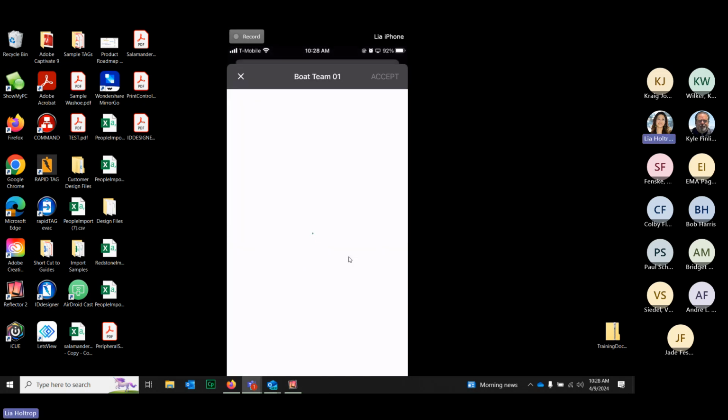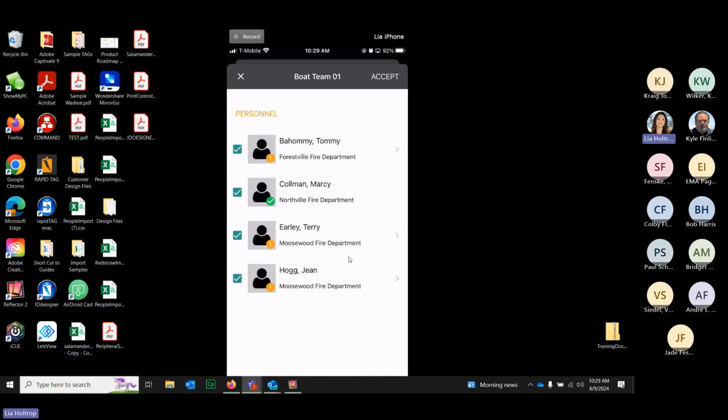It's going to, again, verify the members. And you'll see here, here's my people. And you can see that some of these individuals have warnings. So in this case, you're looking at boat team 1. Okay, I've got my 4 individuals. Is this everybody? Are they all here? And do all these people have validated IDs?